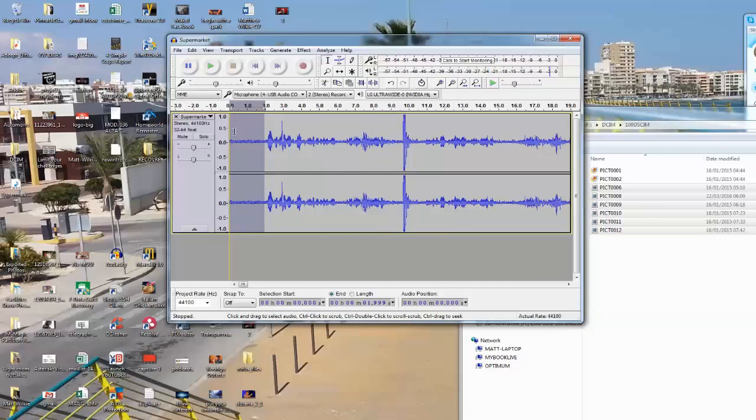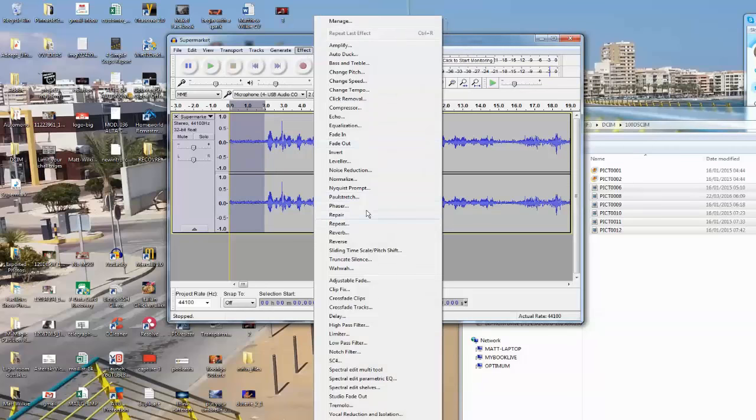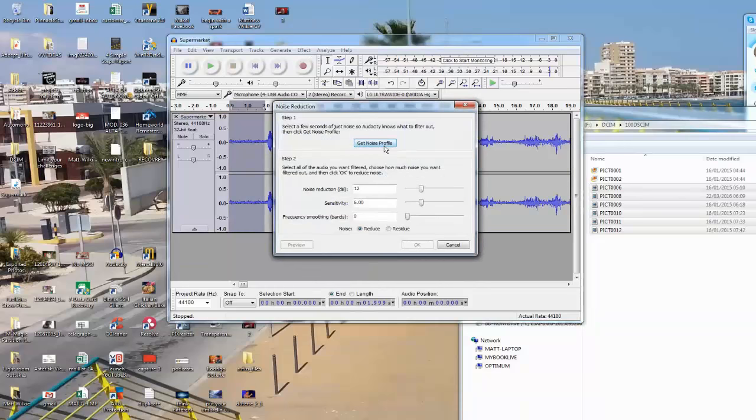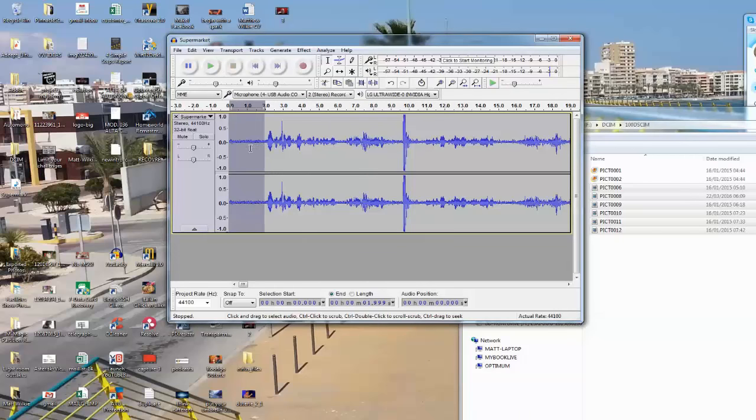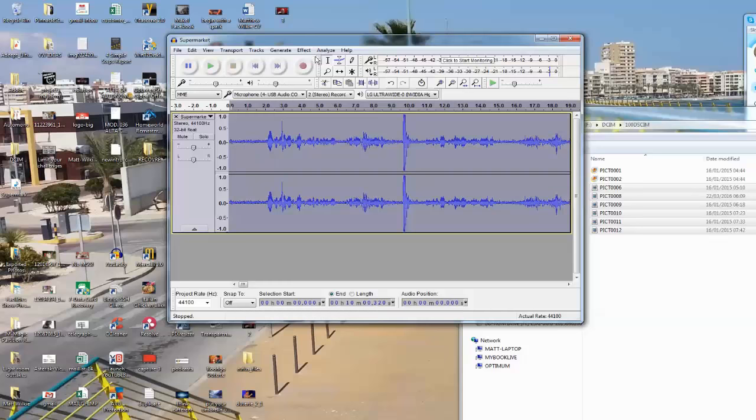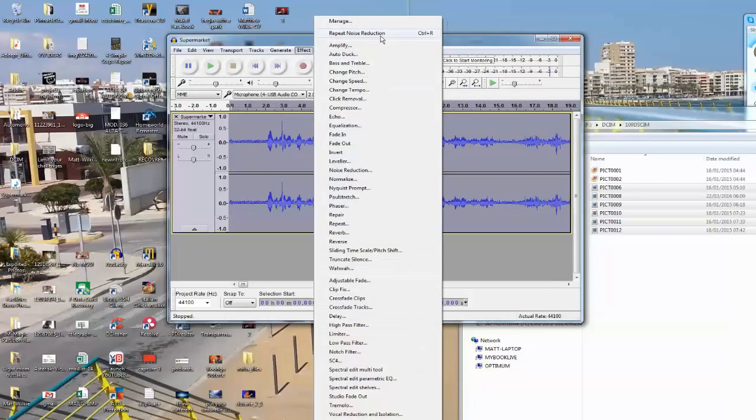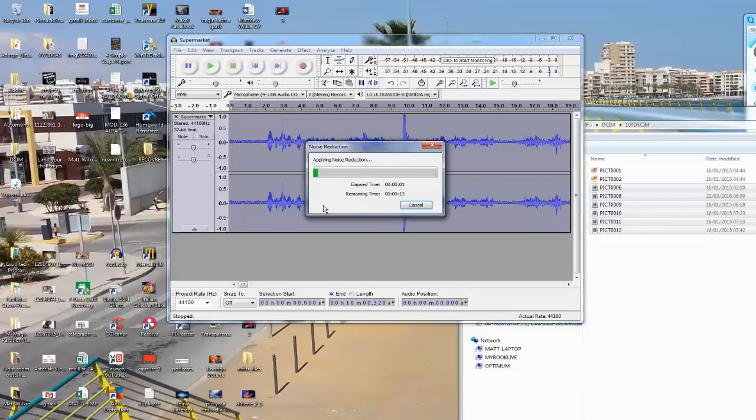So what we want to do with that is go up here, go to effects, noise reduction, get noise profile. So it's now taking that audio from there, says this is what we're looking at. And then we do a control A, which is all, then go back to effects, and up here you'll see is repeat noise reduction. Select that, and it'll take a few seconds, but it'll run through it.